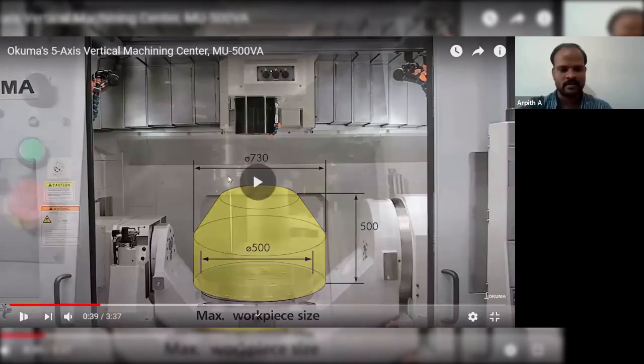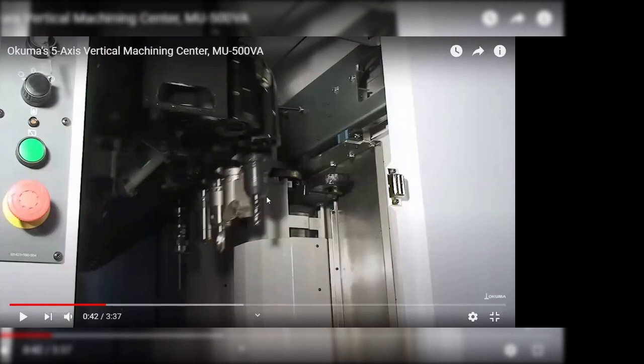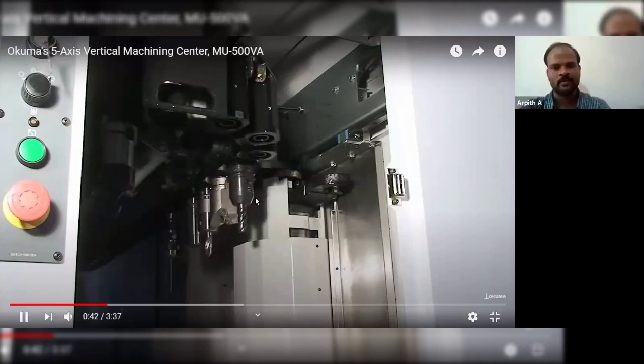And this, as I told you, is the automatic tool changer, right? This is the sequence of tools. This is the first, second, third, fourth, fifth. So it is going to have a sequence of orders, right?